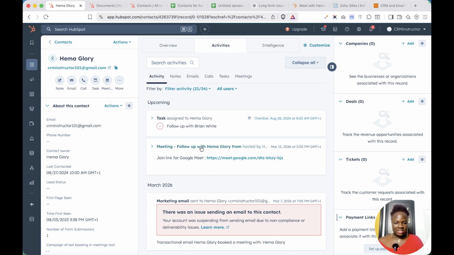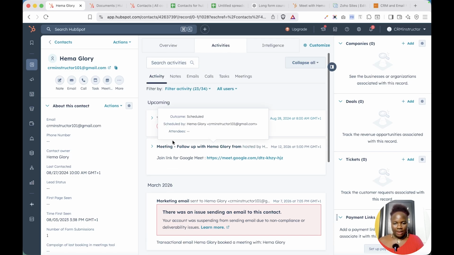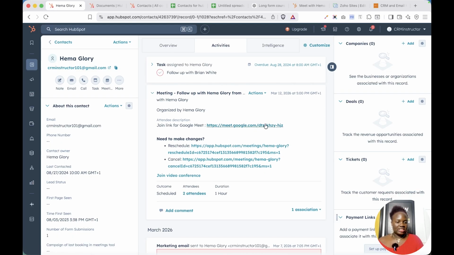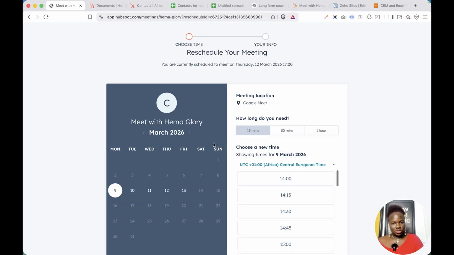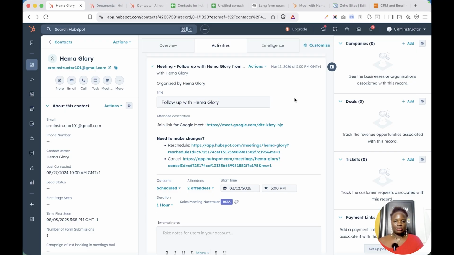As you can see, this meeting has been created for Emma Glory in here. When you click on the meeting, you can see all of the details about this particular meeting. You can see that we need to join on the Google Meet link. The Google Meet link has been added, and I can also click on this link here to reschedule the call or to cancel the call. To reschedule the meeting, you can reschedule from your end, or the contact can also reschedule from their end. I think that's all about meetings. So when you're done with the meeting, you just need to come back into your contact, edit that and click on save.